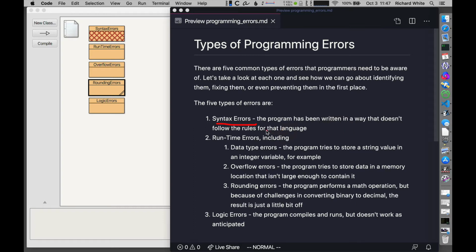If your program has a syntax error, then that means there's some sort of mistake in the way that you've written a program that doesn't follow the rules for that language. And if you have any kind of compiler that's taking a look at your program before you run it, that compiler will usually find those syntax errors. That's kind of the compiler's job, among other things that compilers do.